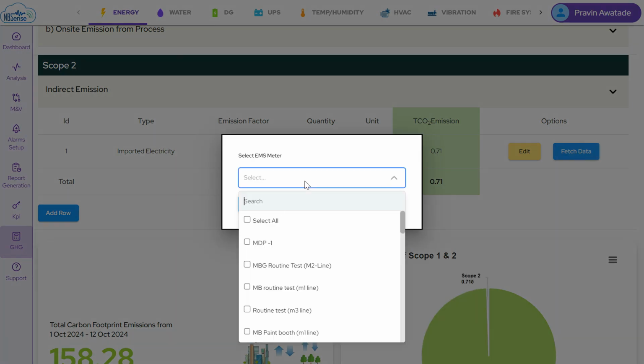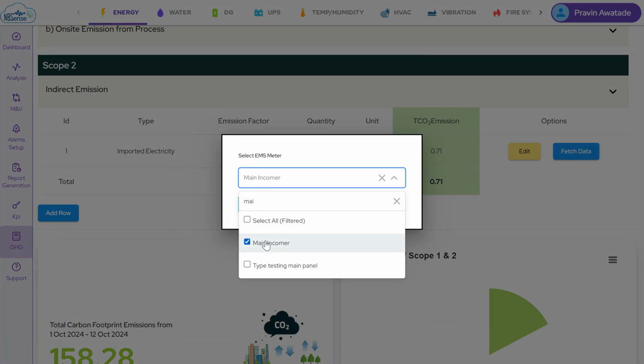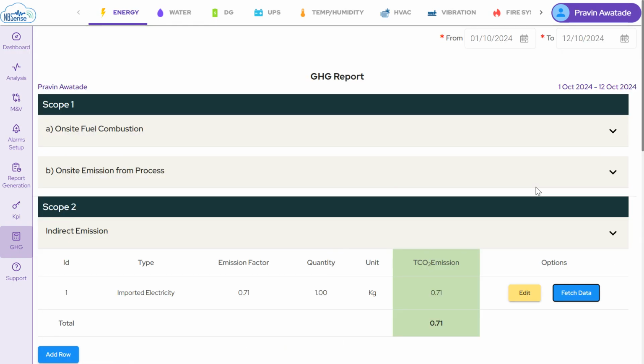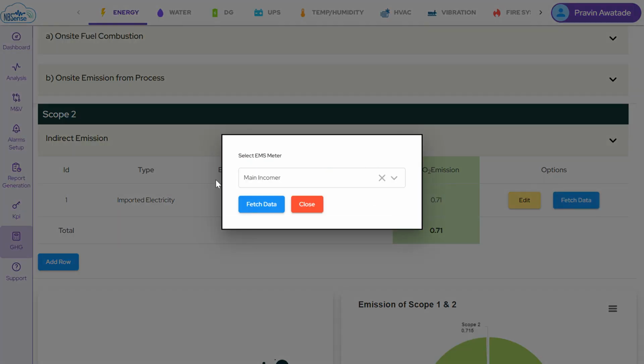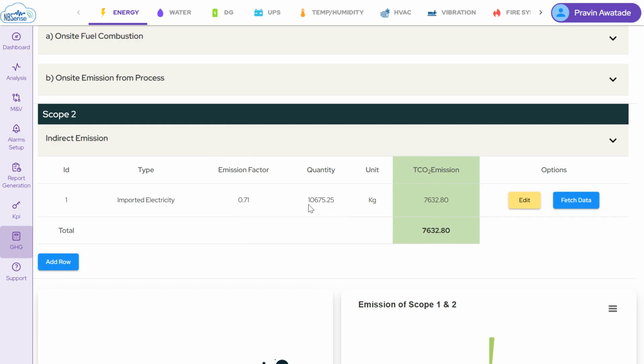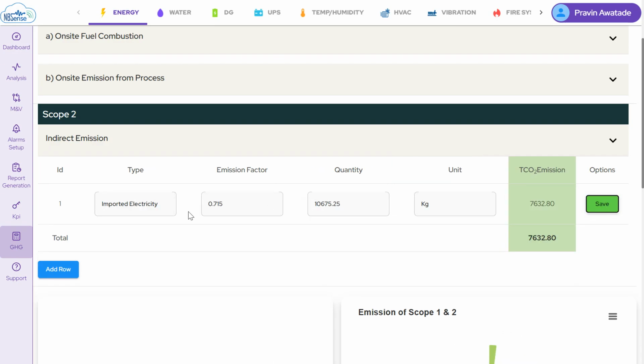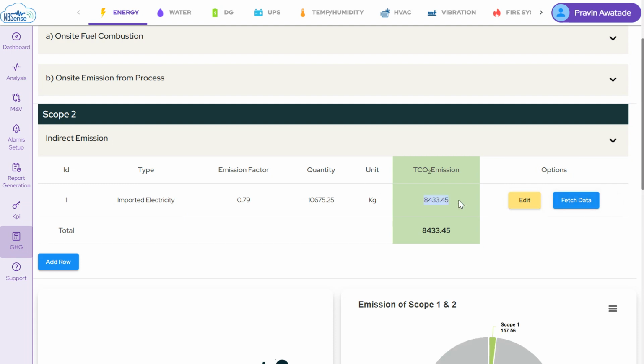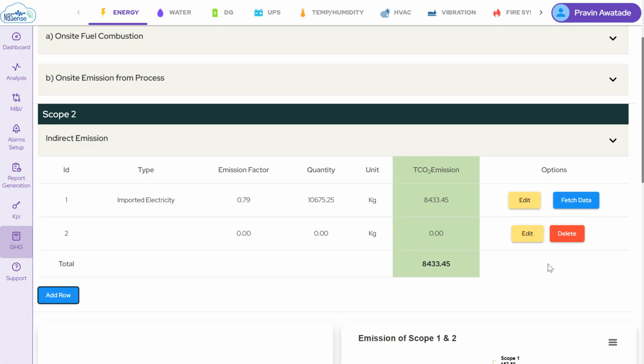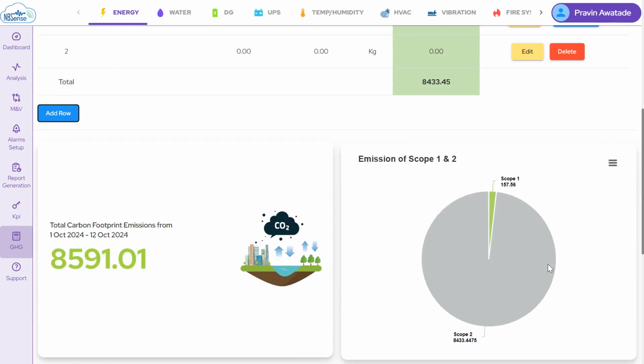For fetching data, you have to select the meter. Suppose I am selecting the main incomer, and once I put that here along with the period and all, I have to click fetch data. This automatically detects the emission factor. This is national, every national grid has its emission factor. In India presently it is around 0.79 kilogram of CO2 per kWh of energy, and this automatically derives the CO2 emission. If you have another scope, like steam or any other, you can add a row. You can put it here.